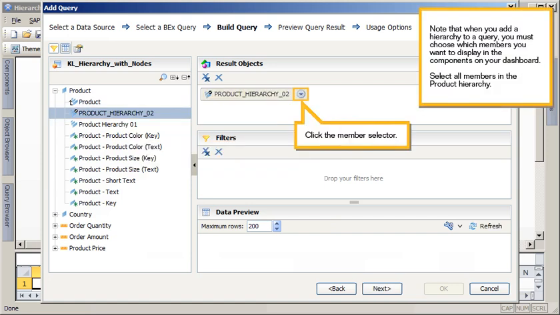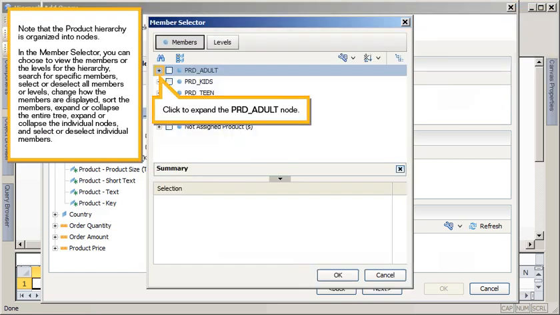Note that when you add a hierarchy to a query, you must choose which members you want to display in the components on your dashboard. Select all members in the product hierarchy. Click the member selector. Note that the product hierarchy is organized into nodes.